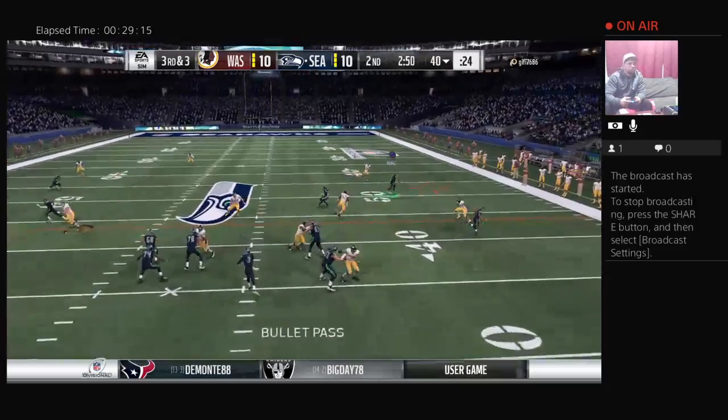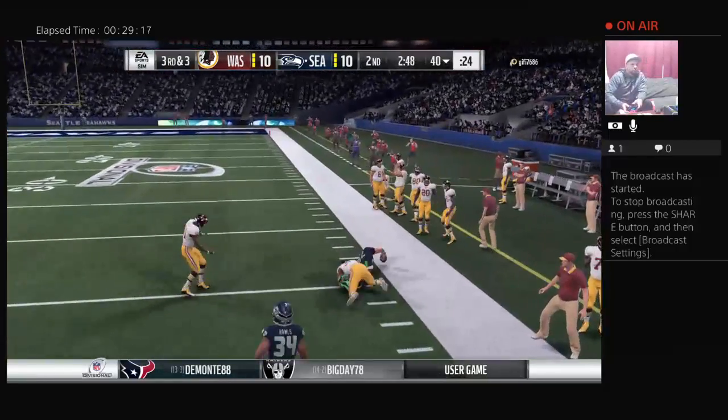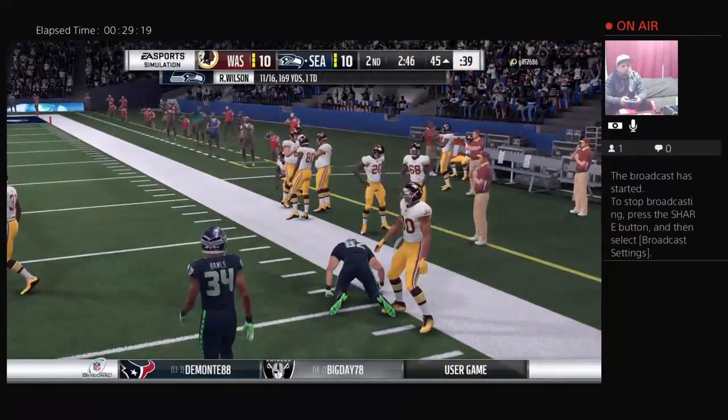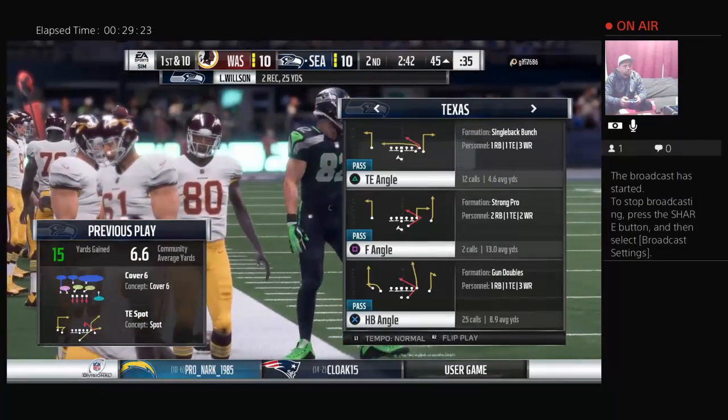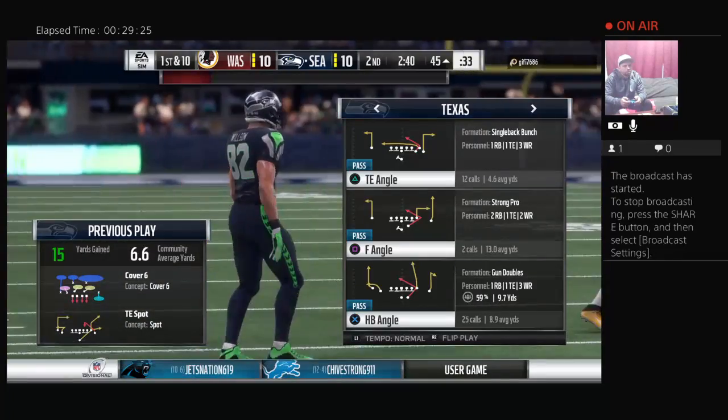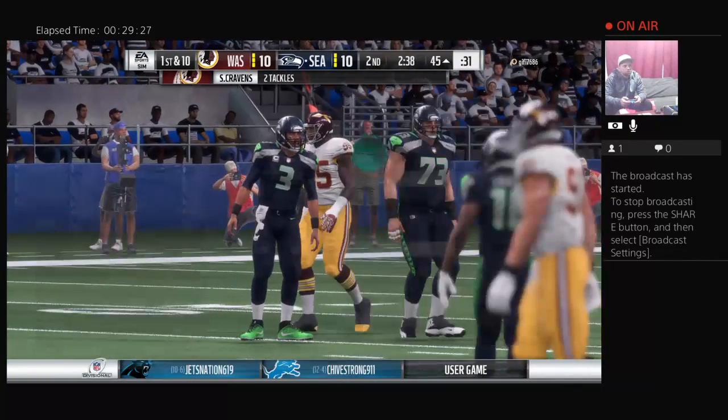Wilson now to throw on 3rd down. They're able to locate Wilson, and he has the first down yardage before they bring him down right at the 45. One Wilson to another for a Seahawk first down.